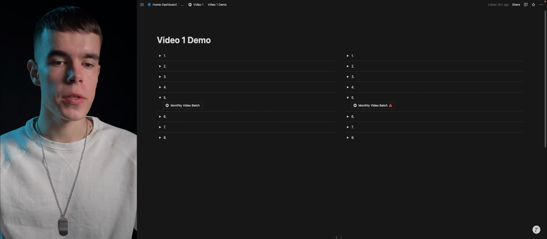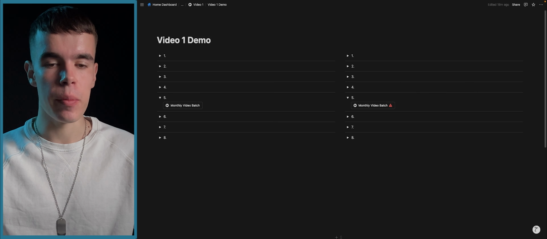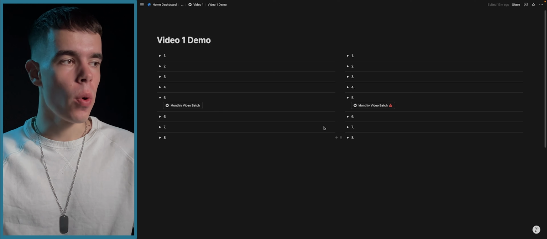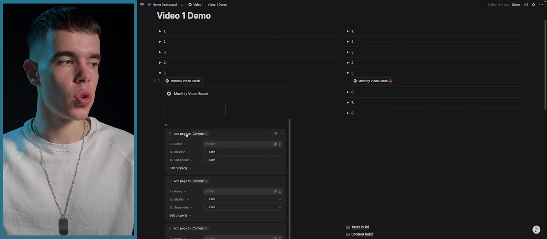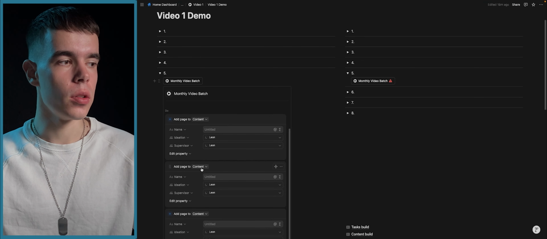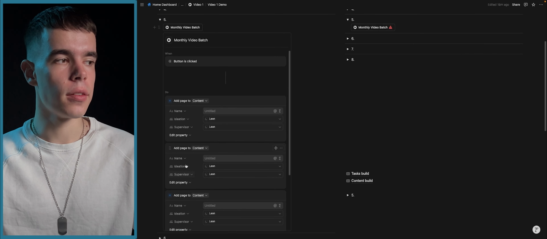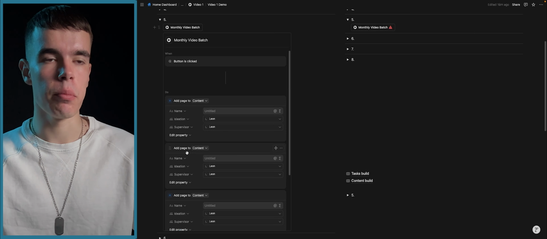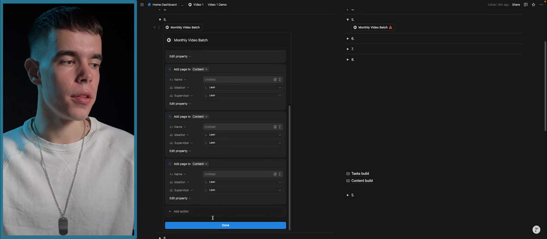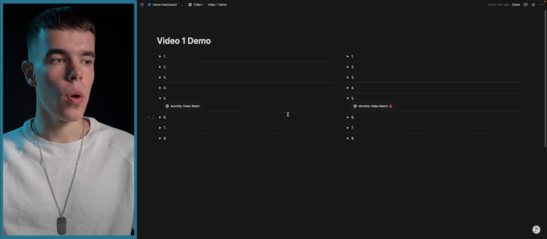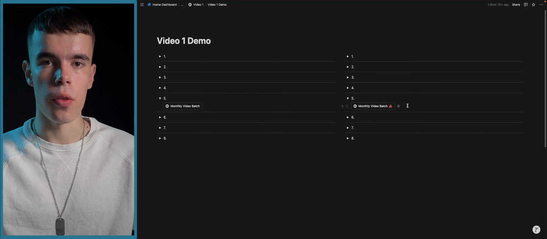And that's it for use case number 4. Let's move on to use case number 5. Use case number 5 is all about adding multiple database entries to a database. What this will look like, if we take a look at this button, is we add a page to content and then we will do the exact same in action number 2, 3, and 4. So we want to add 4 exactly the same pages by clicking this button. And now let's try to recreate this on the right side.